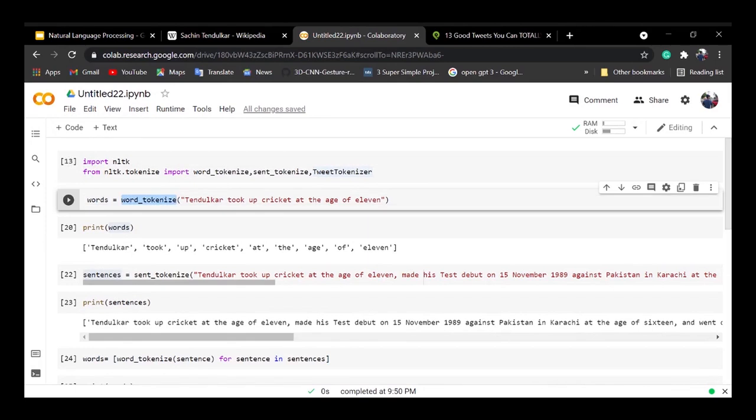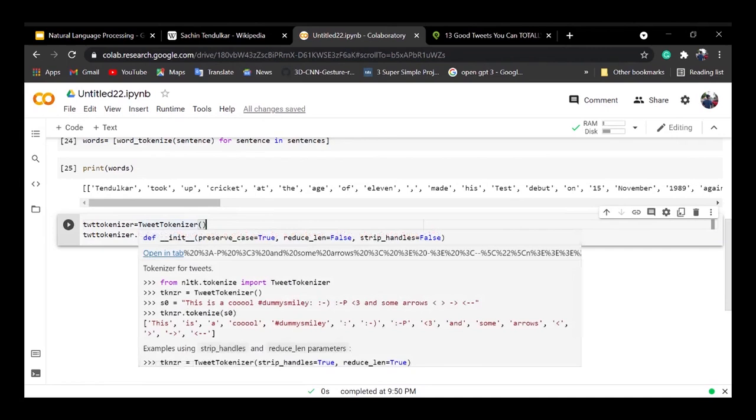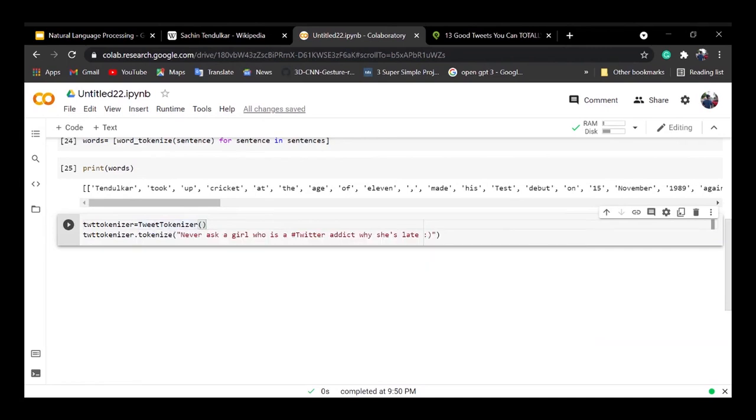So if it is a class, we can't directly apply the method in this format. What we have to do is create a variable and instantiate the class in this way. So I'm creating an object of this class, that is TWT tokenizer, and then I am trying to call this method tokenize from this object which I have created.